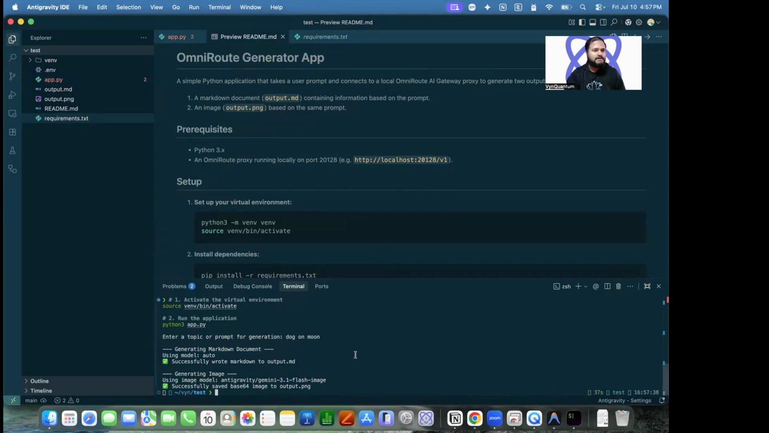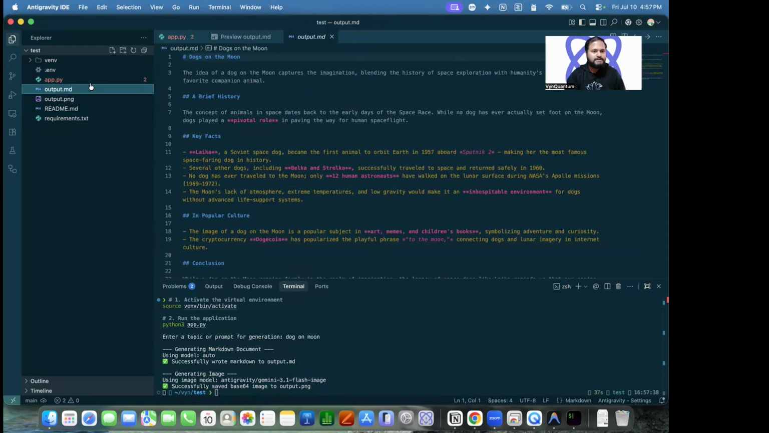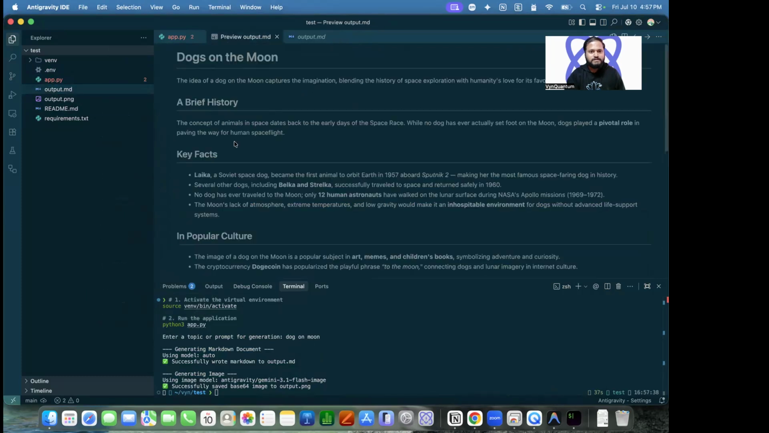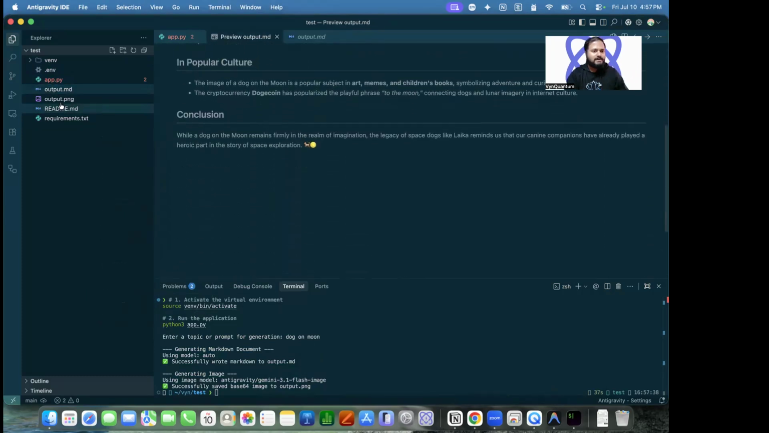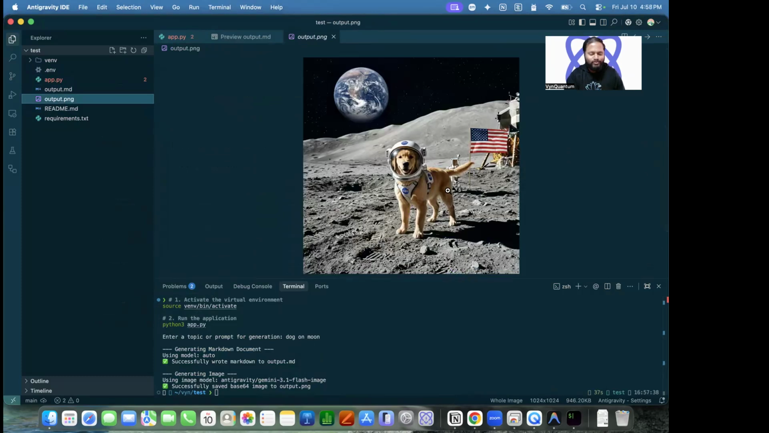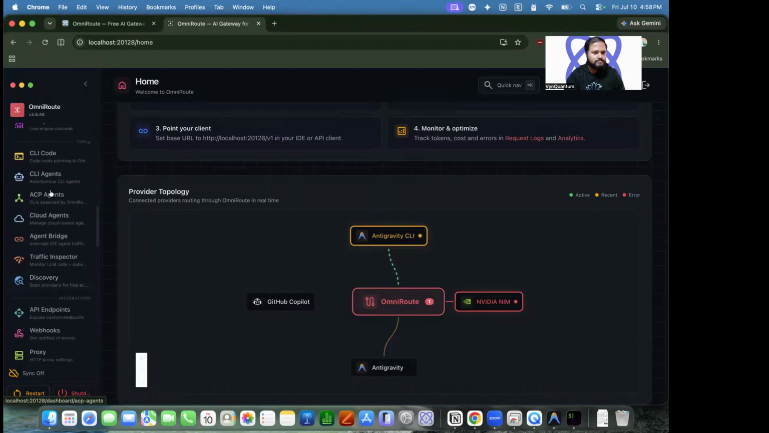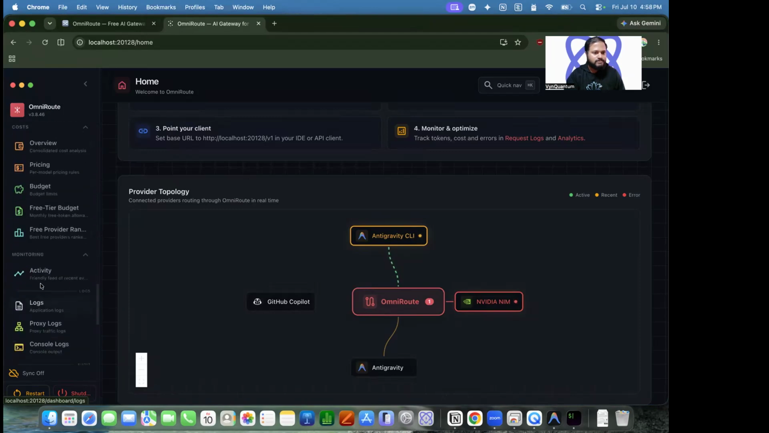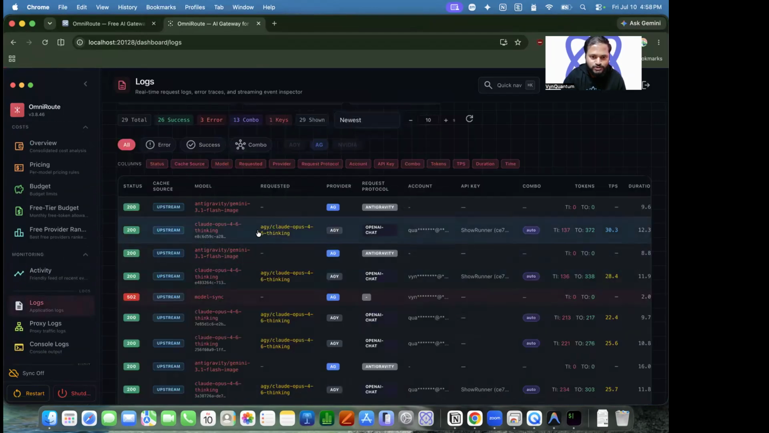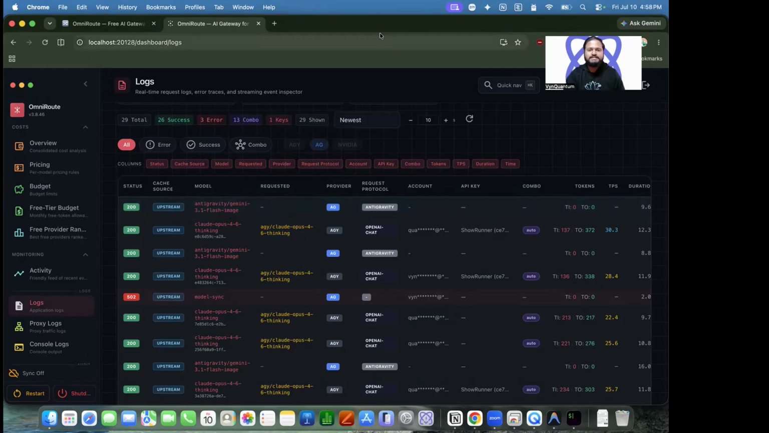Oh, it's done. So this is what it wrote. Let me open it in preview. It wrote something, and the image also, you can see a dog on the moon. So it generated everything on its own. It selected the models also on its own. We can see that in the logs. For the first thing, it used Claude Opus, and for the image we provided, it should use Flash Image, so it used Flash Image only. So like that we can create.